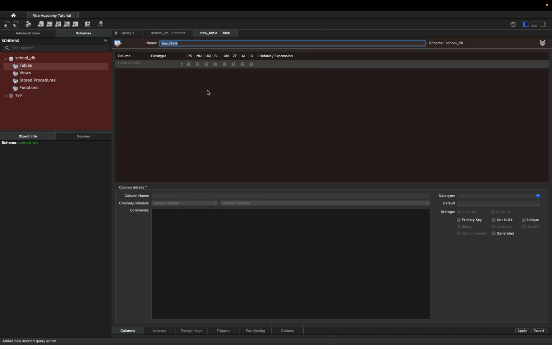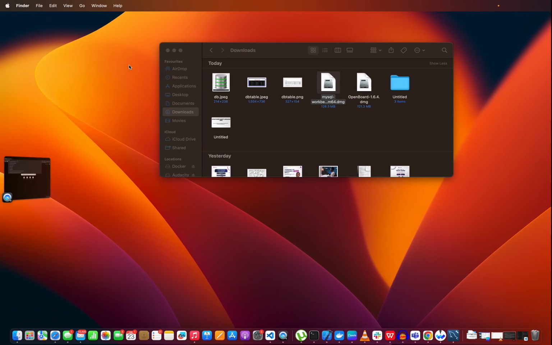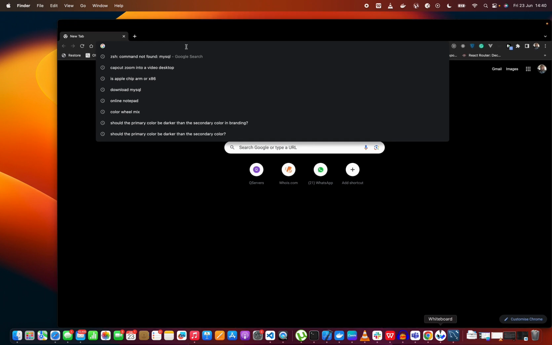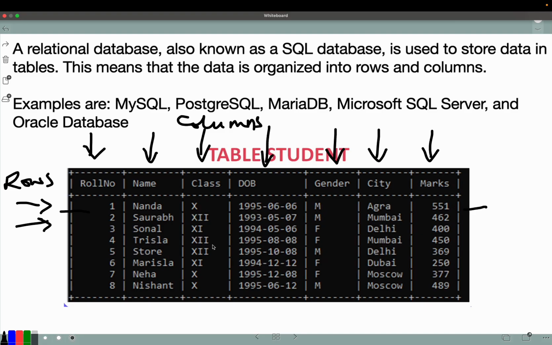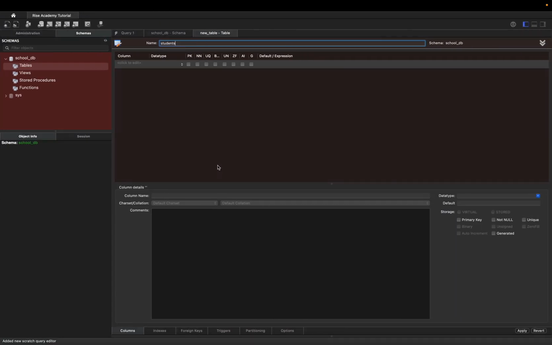Now the first table we want to create in this our schema or database is the students table. So we'll come here, we'll call the name of this table students, and then we are going to give it a few column headers. If you check what we have here, we have roll number, name, class, date of birth, gender, city, and marks. But before we start that, let's have the first column, roll number.